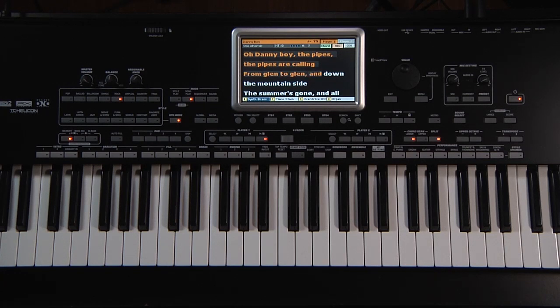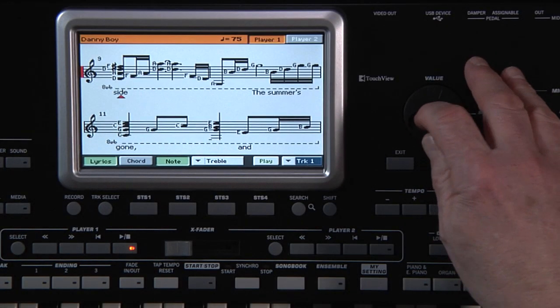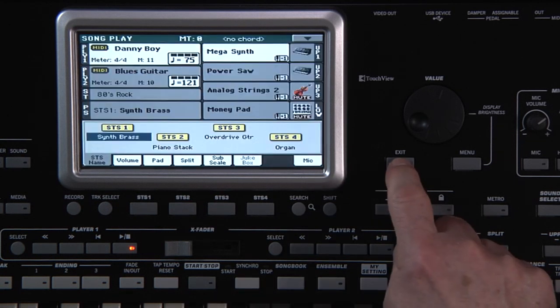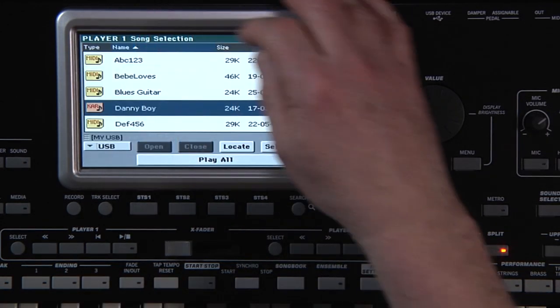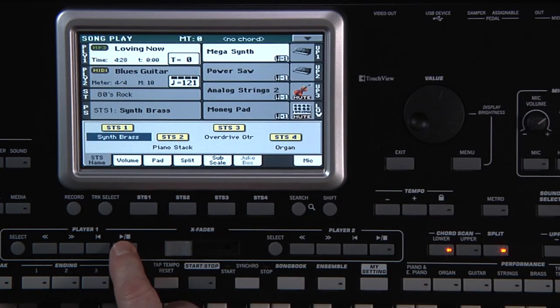Pressing the Score button beside the Lyrics button displays a selected track's musical notation. Press Exit and stop. As mentioned earlier, MP3 files can be played in song play mode as well. Select an MP3 file for Player 1. Press play. Of course, you can crossfade between any of the formats you play in song play mode, including MP3.